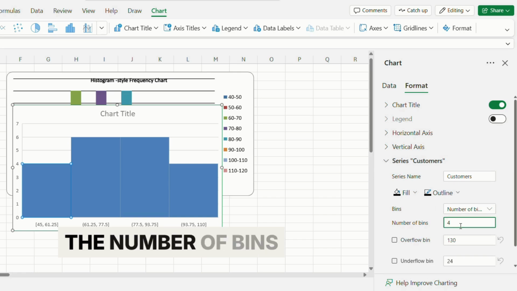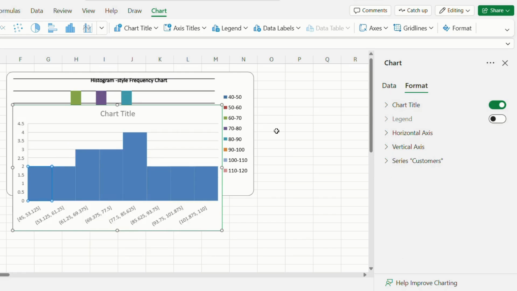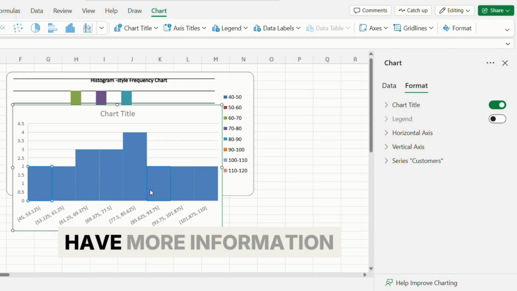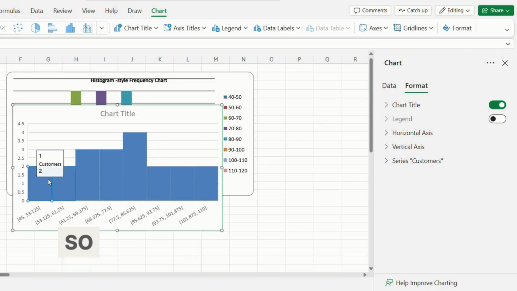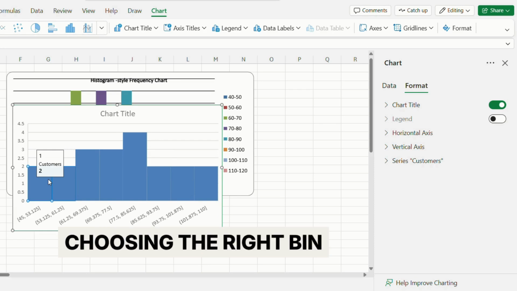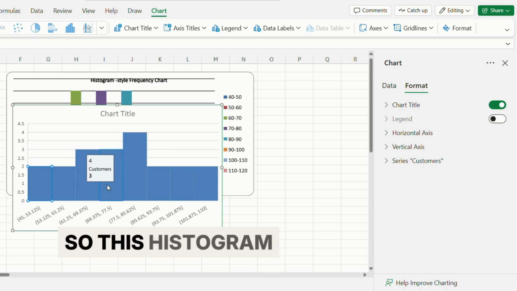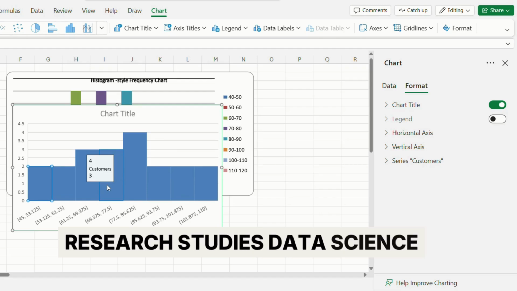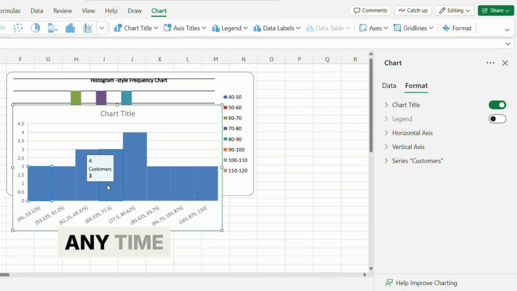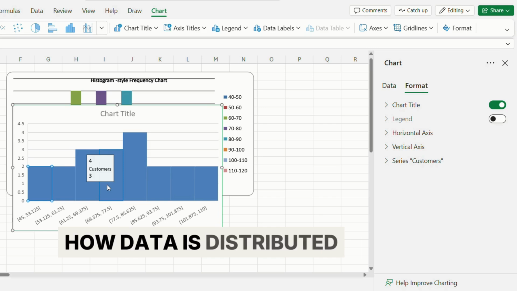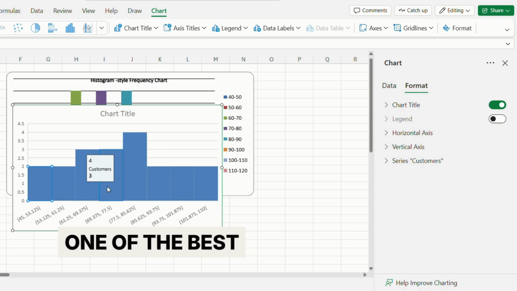What if I change the number of bins to 8? It will change the ranges and we have more information. So choosing the right bin size is important because it changes how clearly we see the distribution. Histograms are used everywhere: business sales analysis, customer demand forecasting, manufacturing quality control, research studies, data science, stock market analysis. Any time we want to understand how data is distributed, a histogram is one of the best tools.